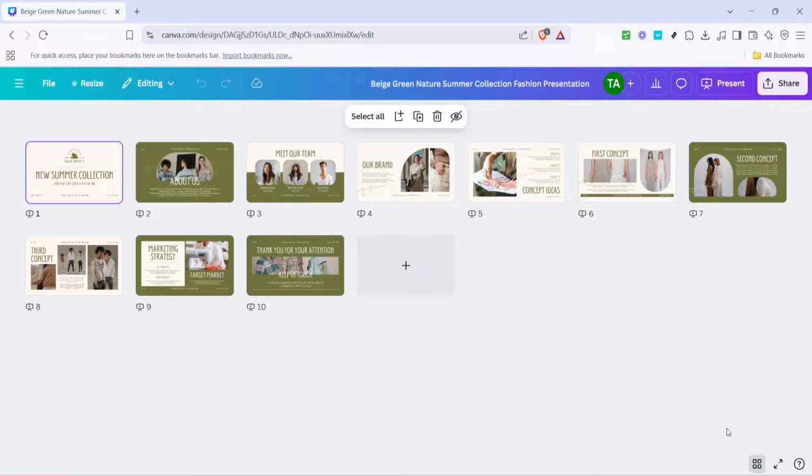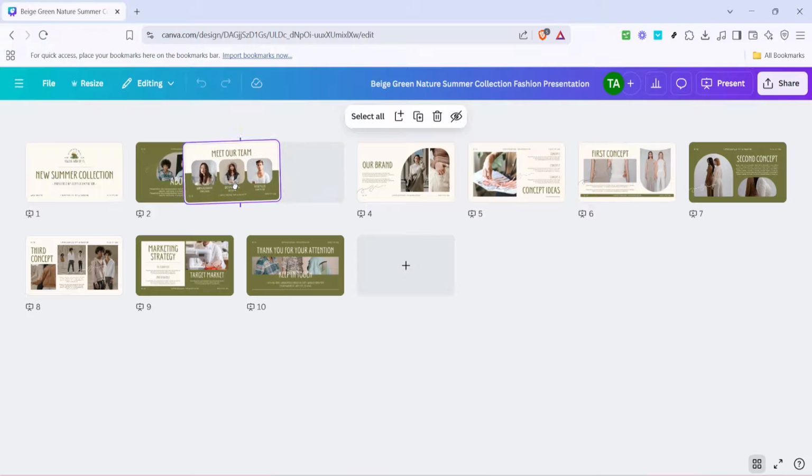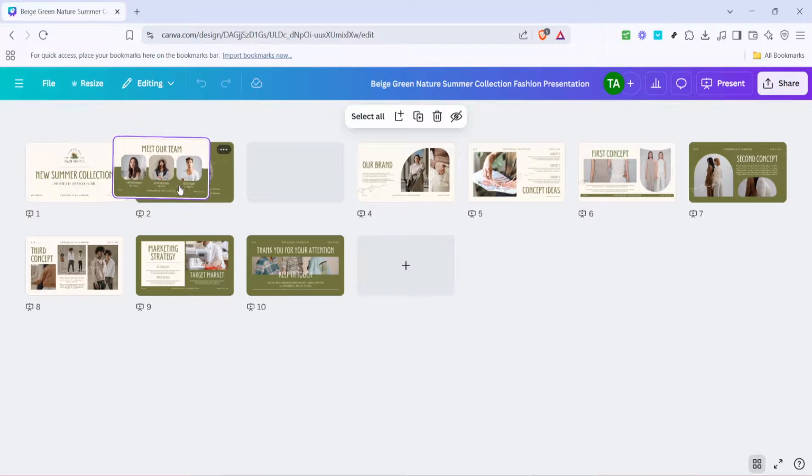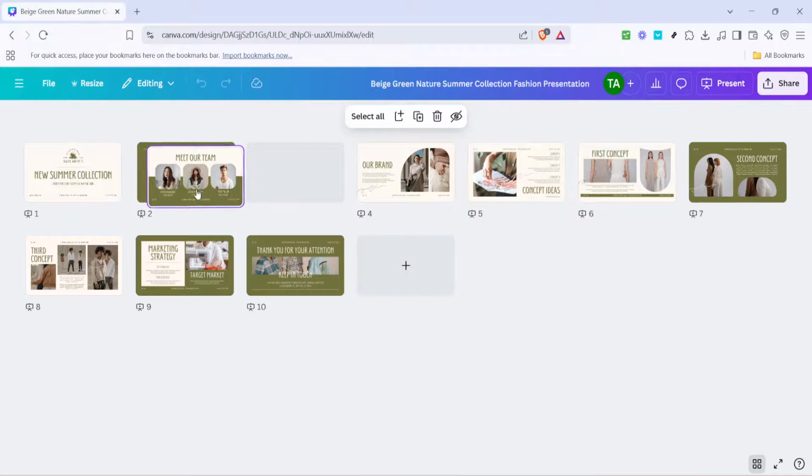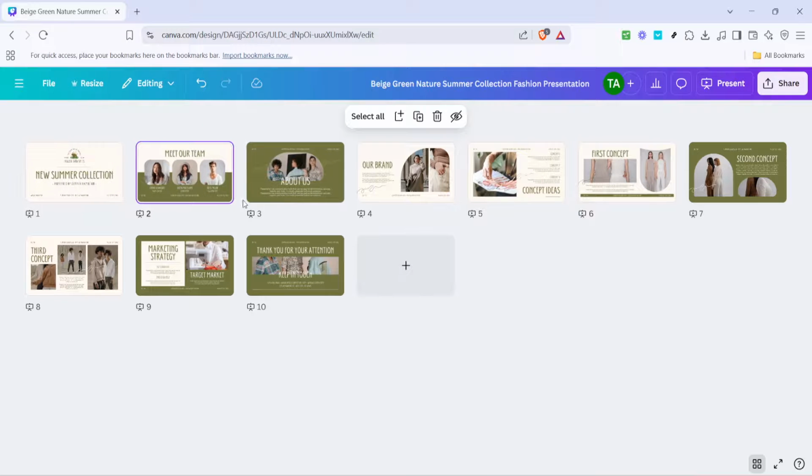Once you're in this grid mode, the process becomes incredibly intuitive. Simply click and hold on the page you want to move. You'll notice the page becomes slightly raised, indicating that it's ready to be moved. Drag it to your desired position within the lineup of pages. This step is a wonderful feature because it gives you the flexibility to rearrange your design with minimal clicks and maximum control. As you drag your page, you'll see that other pages adjust dynamically, creating space for you to drop the page where you want it.